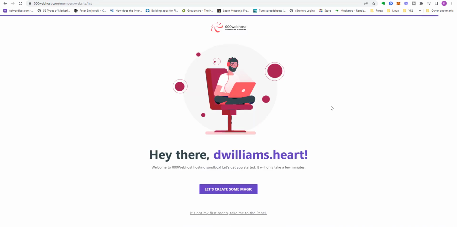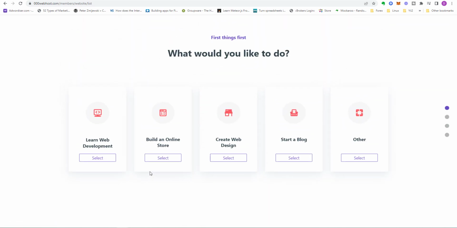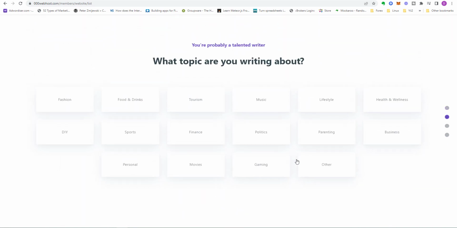Once I've signed in, the platform will begin the onboarding process. Right? So now I'm greeted with this first page. I can either go through with the onboarding wizard or click on take me to the cPanel. All right, so since this is our first time, let us use the wizard, and we would like to create a website. So we get these options here to learn or build a store or create a web design, start a blog, or to do something else. And this time I'm going to select start a blog.